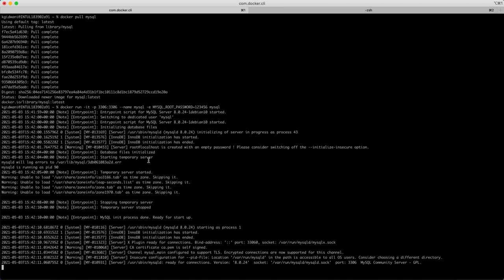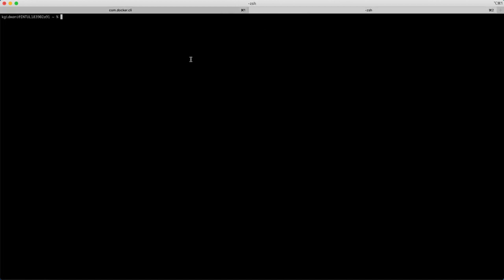So the MySQL server has been started. The container is started now. Let us check with the docker ps command. So the container is up and it is exposed externally on port 3306. Let us go inside the container, check, and create some database.